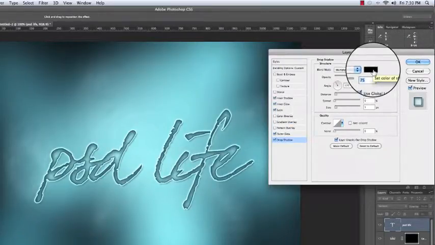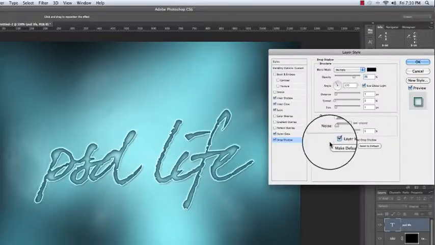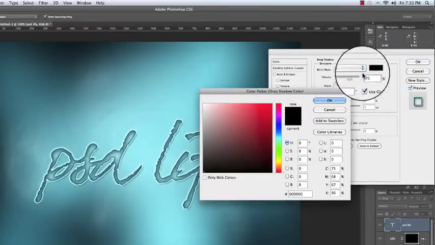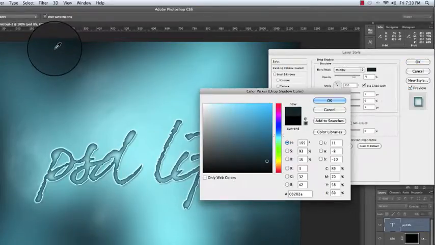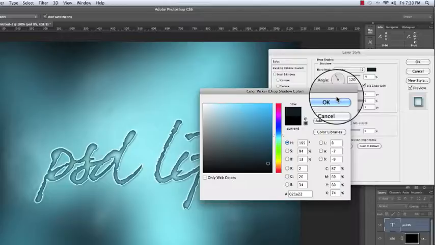Now here's a little tip for you. When you're doing a drop shadow, never use black. Okay? You're always going to grab the darkest color of what your background is and a little bit darker than that. So I'm going to come down here and I'm going to again pick this nice dark color.